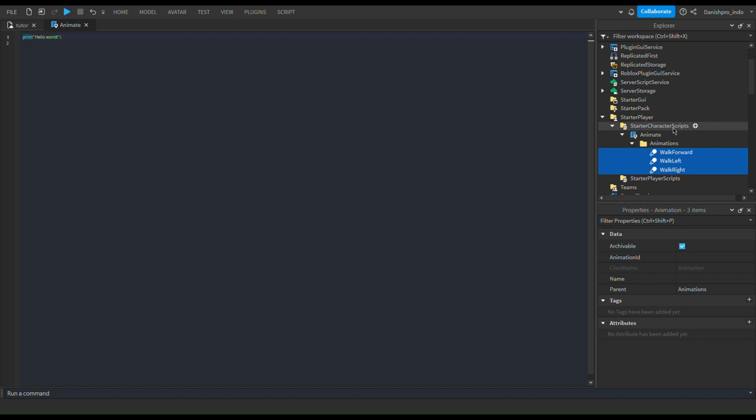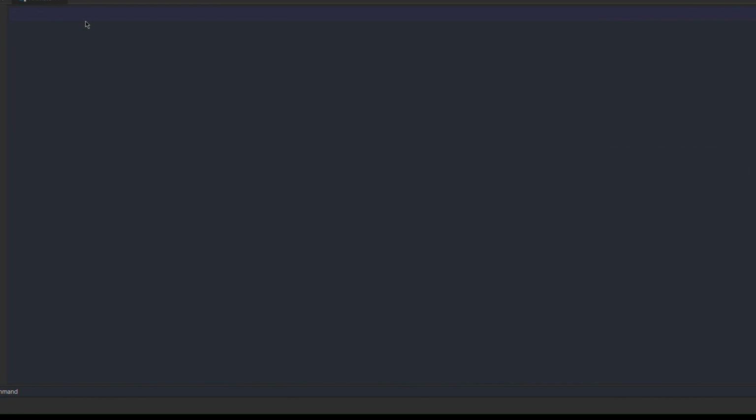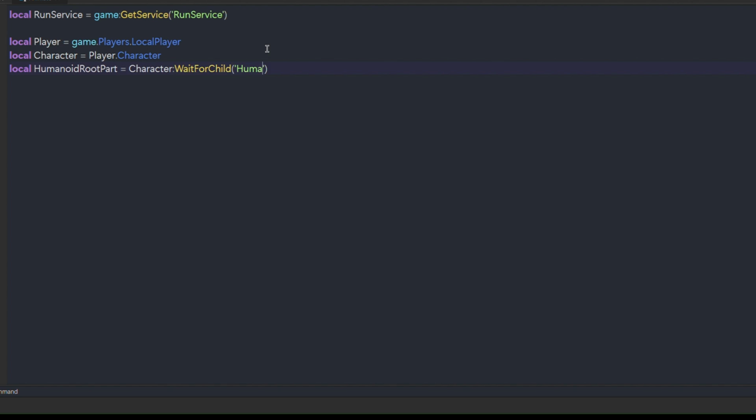Now, we'll start scripting. And while doing that, I'll be explaining along the way. Firstly, we'll need to write all the necessary variables. What we need are the RunService for the loop, the player and its character, the root part of the character, and the humanoid.